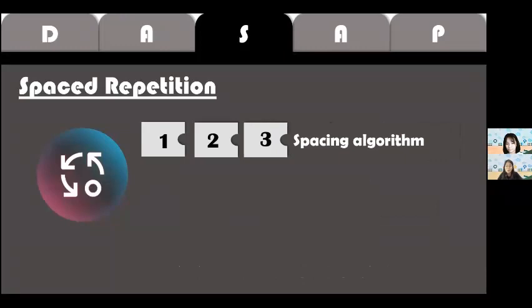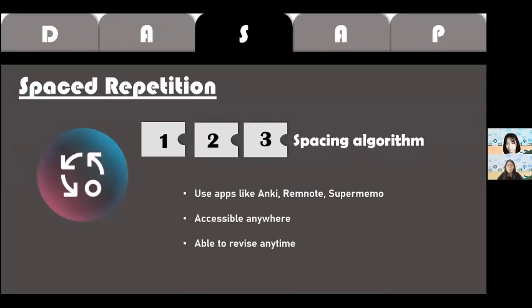So this is more suitable for tech-savvy people if you like using mobile phones and desktop. So you can use apps like Anki, RemNote, and SuperMemo that are accessible anywhere, and this enables you to revise anytime. So this is basically the same as method number 1 and number 2, just that it uses mobile apps.